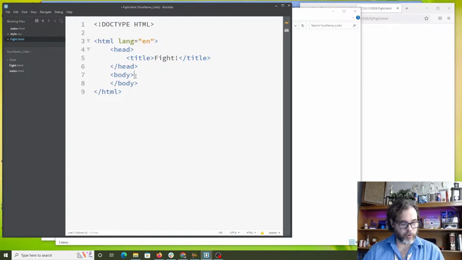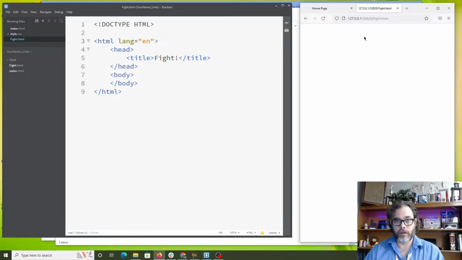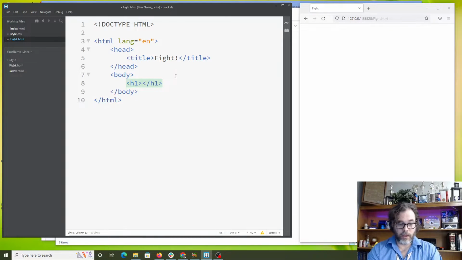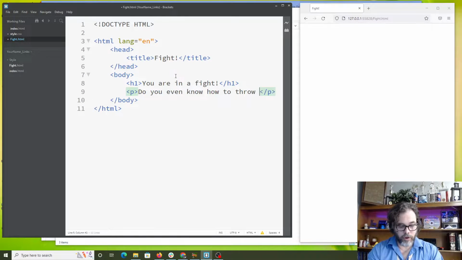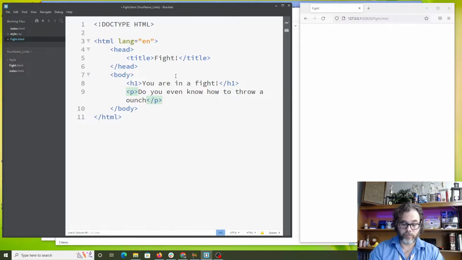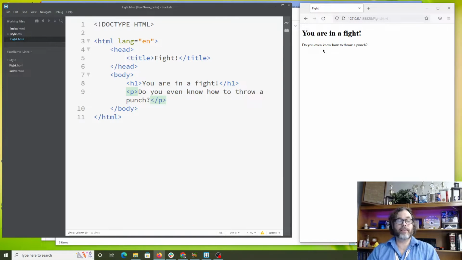So let's put some stuff in the body real quick. I hit save. Notice nothing is showing up, right? And the reason nothing is showing up is because I don't have anything yet in the body. So let's go ahead and do that. Let's give myself a heading: You are in a fight. Cool. And let's make a paragraph. And that paragraph says, do you even know how to throw a punch? Oops, let's make sure we spell right. Do you even know how to throw a punch? Question mark. Right? Control save. Come over here. Refresh. Boom. Nice, easy HTML.